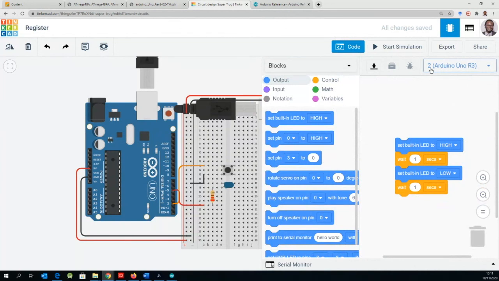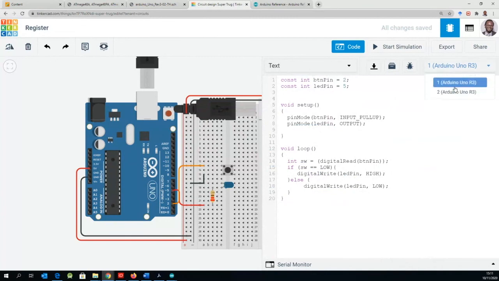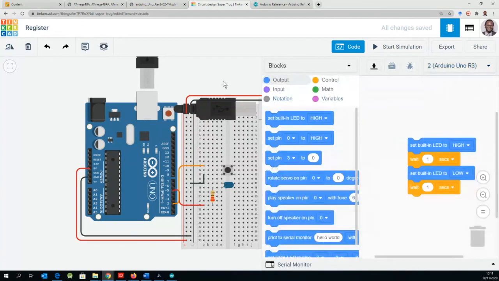So if you notice, I've got Arduino number 2 on there. Didn't change the number 1. Let's forget about it. I've got number 2 Arduino. I've got number 1 with the code there. So if you have more than one Arduino, you can select them and program them differently.